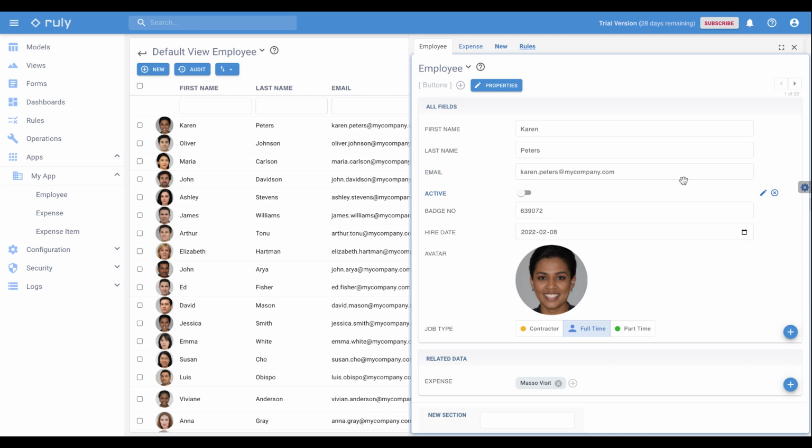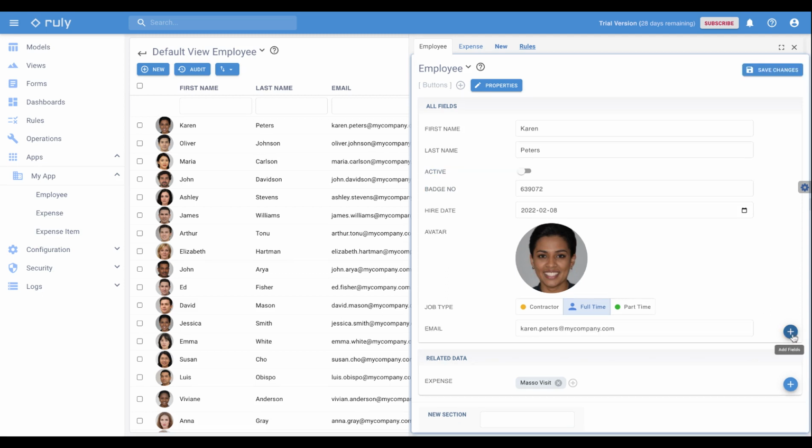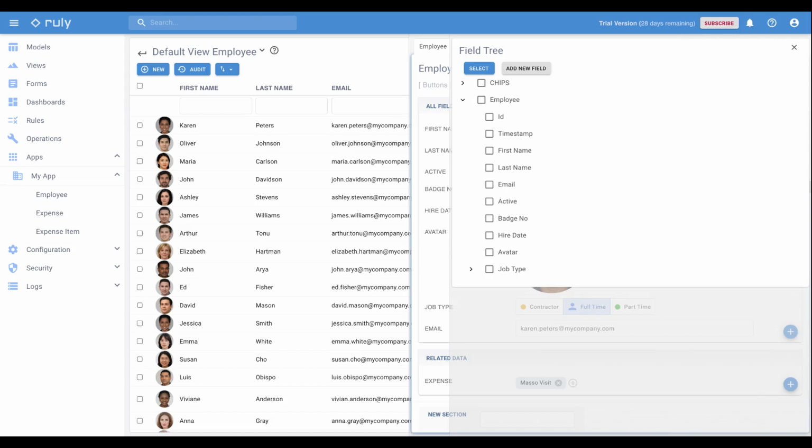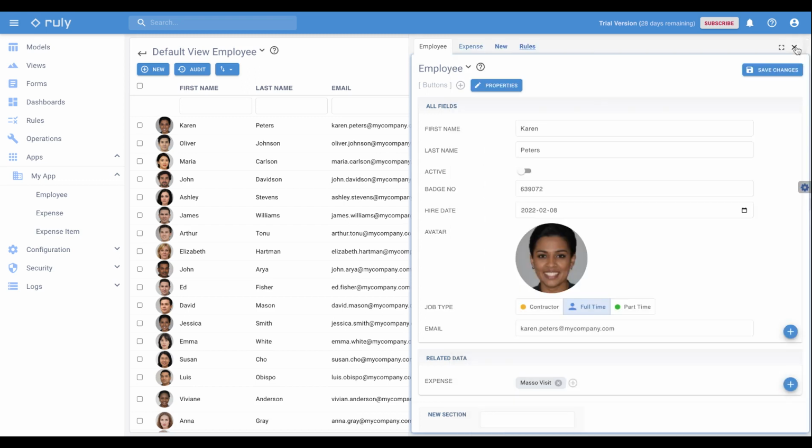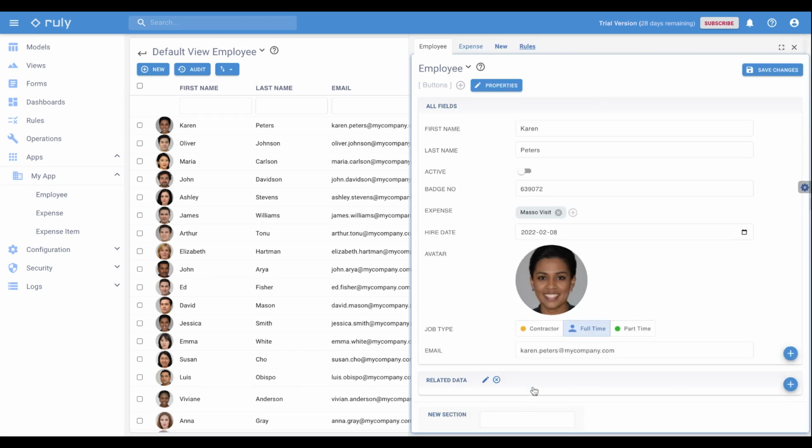So on this form, I can drag and drop fields. If I click on the big plus icon here, I can add more fields onto my form. I can also create a new field on the data model directly by pressing the Add New Field button. I can move the expense chip to the main details section. I can also create new sections. I can now add fields to this section using the plus icon or by dragging them from other sections.